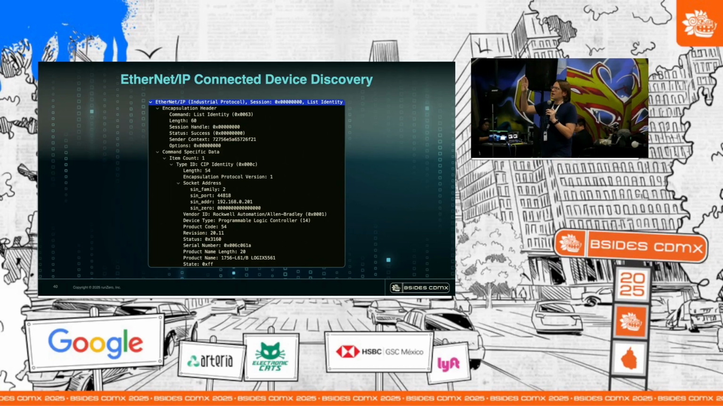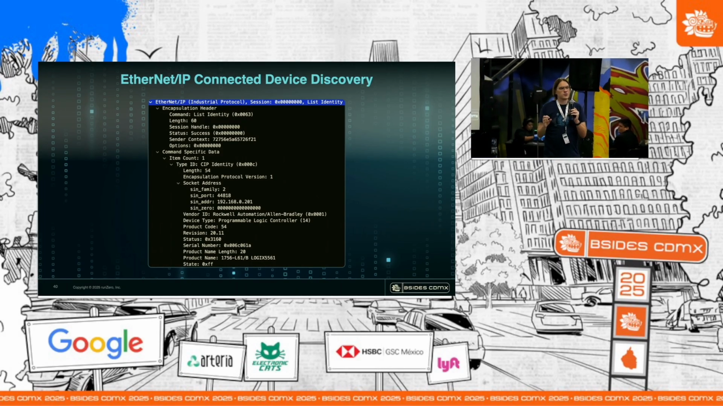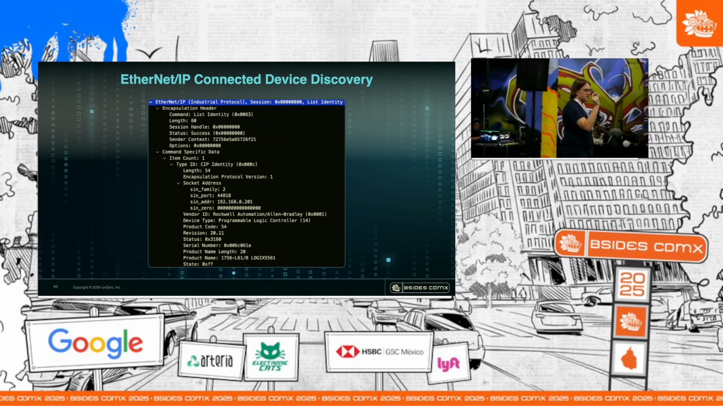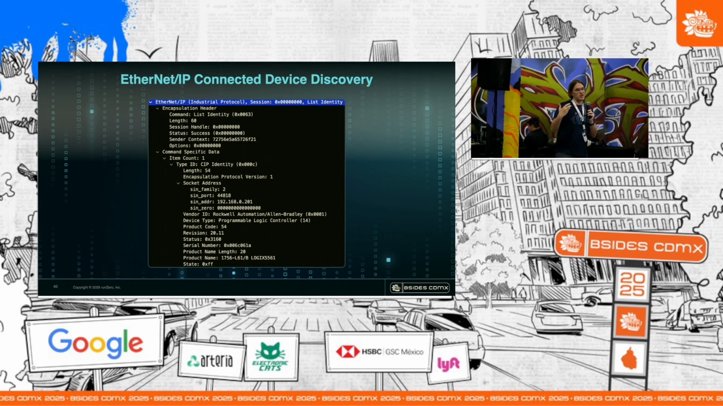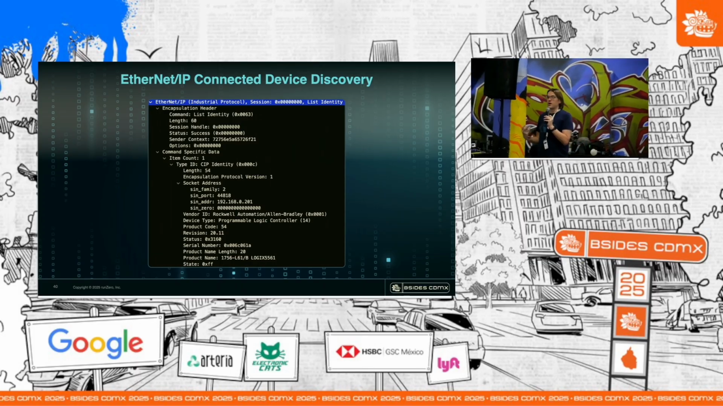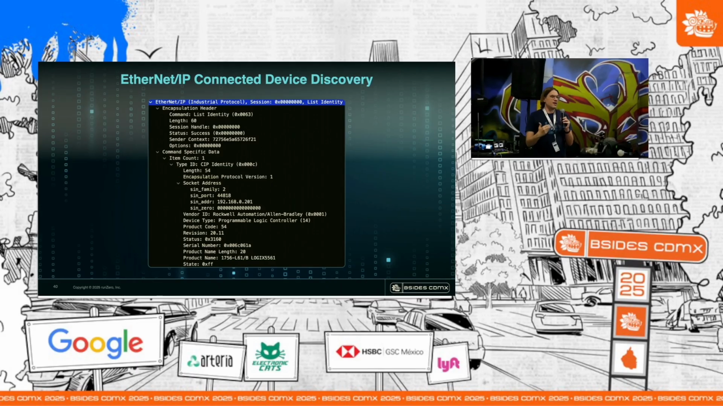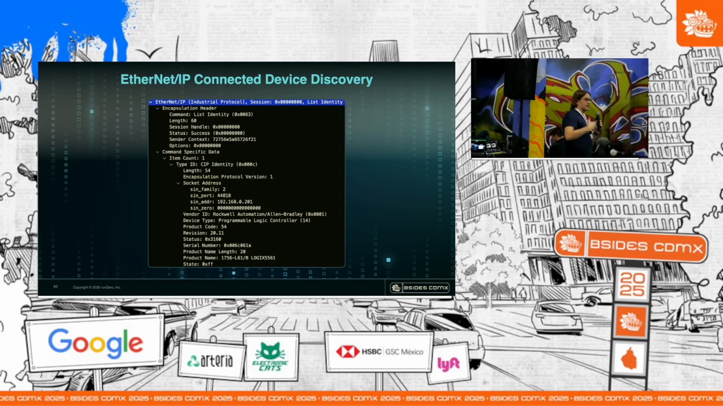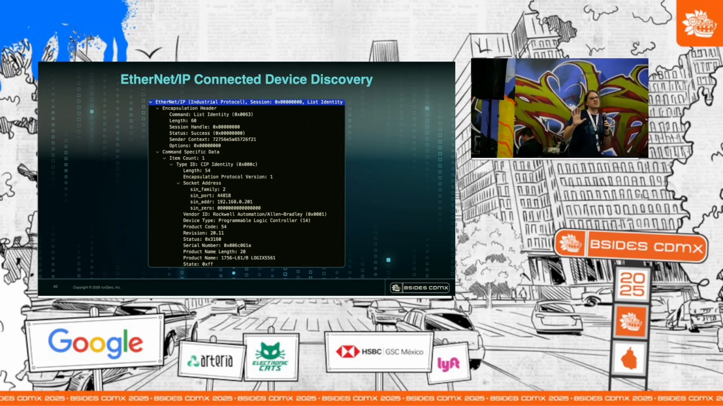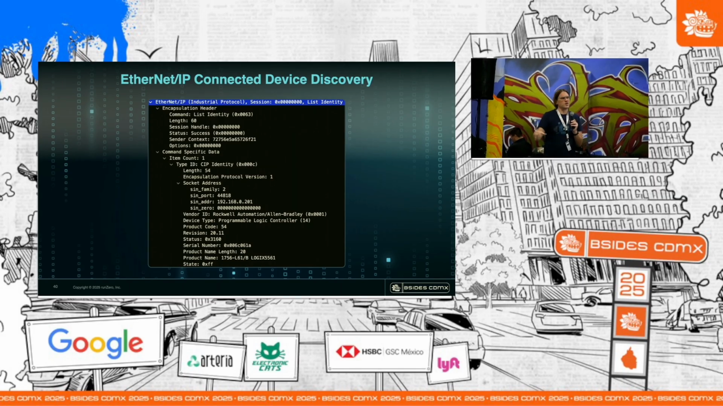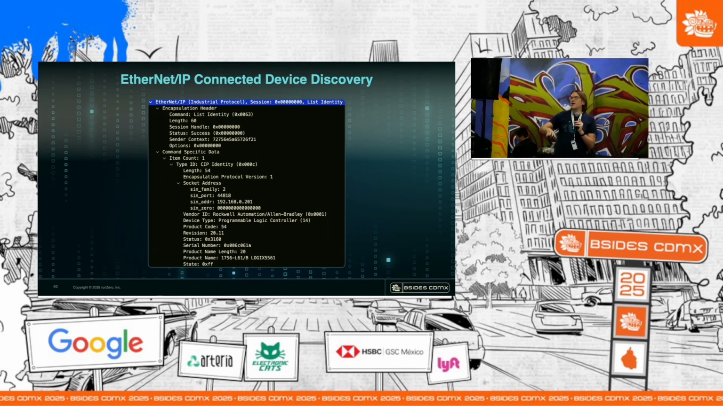So Ethernet IP supports connections, and supports sending messages, simple commands via UDP and TCP. One of those is list identity. List identity tells the device to send back an Ethernet IP response. You're not actually talking CIP yet. This is still lower level. This is almost like ARP or something. You're not talking CIP yet, but it will send back a lot of information about the device.